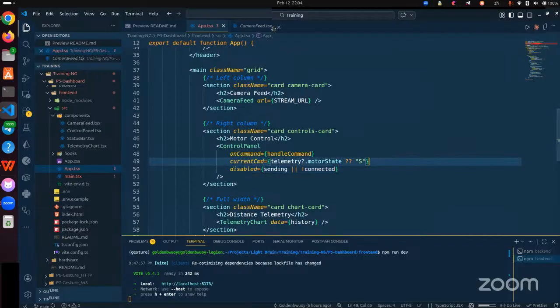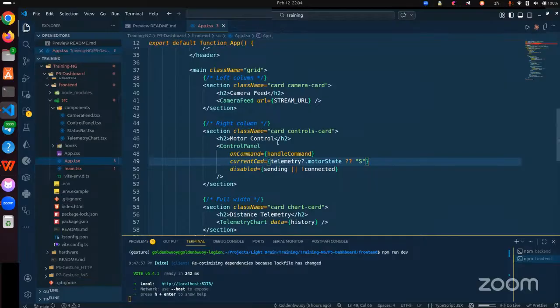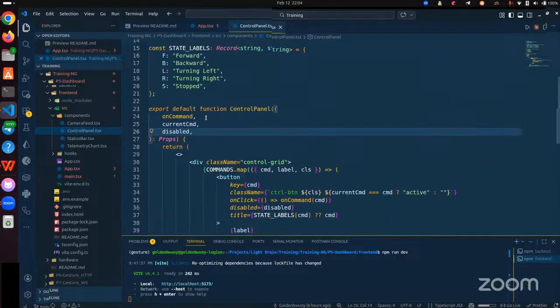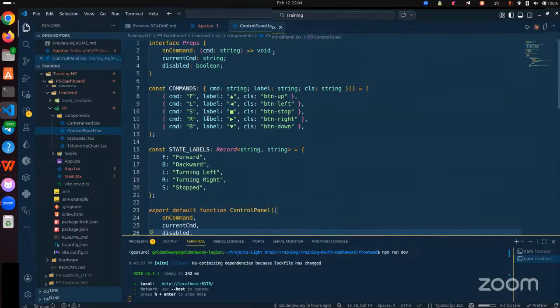So let's take a closer look at this control panel component. What does it take? On command, kind, command, and this disabled item. Let's start from the top. We just define the interface here, the props that we are taking in.